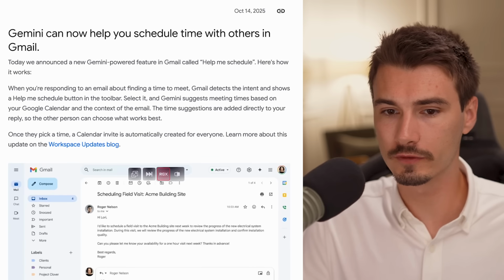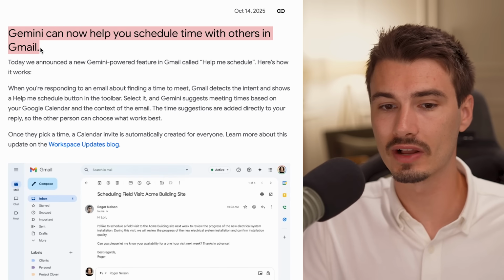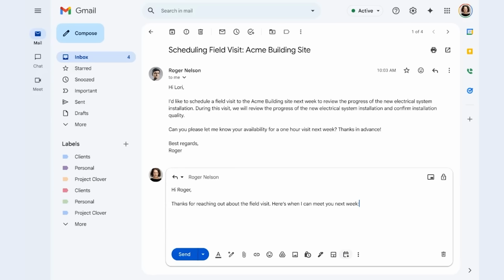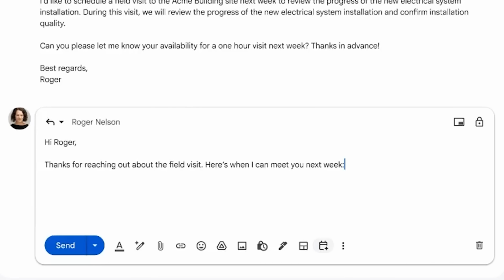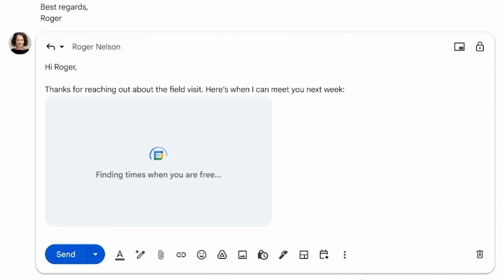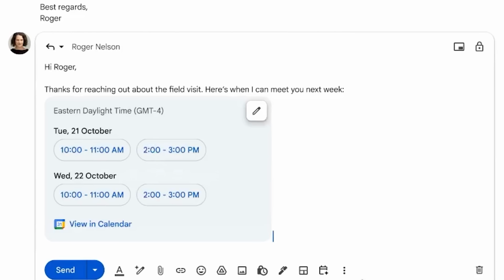And it's just this very small feature release with the title, Gemini can now help you schedule time with others in Gmail. Where basically if you're writing an email and you're saying something like, here's where I can meet you next week, it dynamically suggests an AI-powered button at the bottom that says, help me schedule, which automatically links to your Google Calendar and adds various time slots that you set beforehand as your availability.